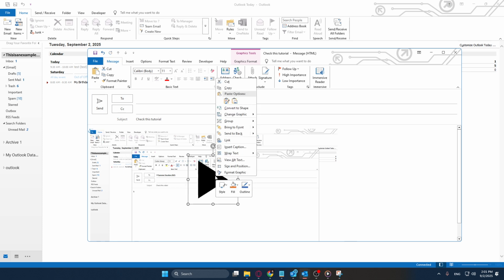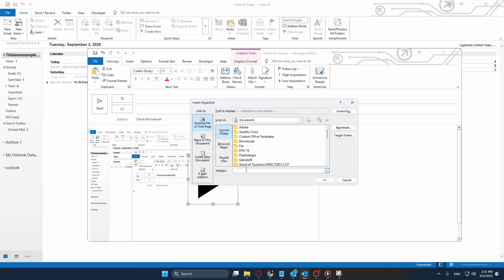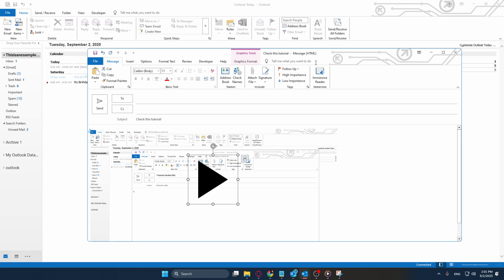It's important that this link directs the recipient to the exact location where the video is hosted, whether it's on YouTube, Vimeo, or any other platform. Once you insert the URL, click OK to apply the link.